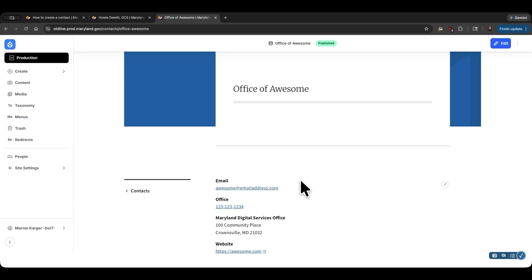Use a contact component anytime you need to include phone numbers or an email address. One exception is if the contact is a place your audience can go to, and in that case, use the location component instead. Now let's look at how to create a contact.